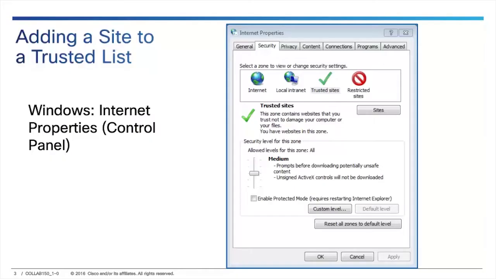One problem you may come across is you need to add the cisco.com site to your trusted site list. How this is done will depend on your operating system. For a Windows operating system, you need to go to Internet Properties and Security and click on Trusted Sites. The next video will discuss potential login problems.